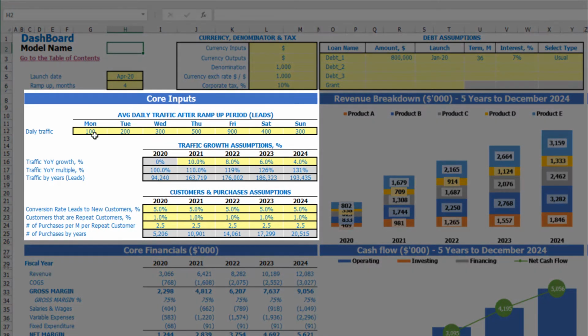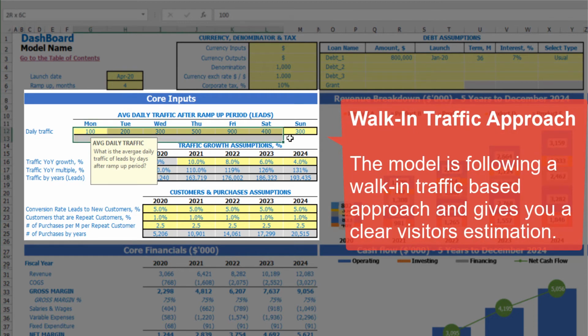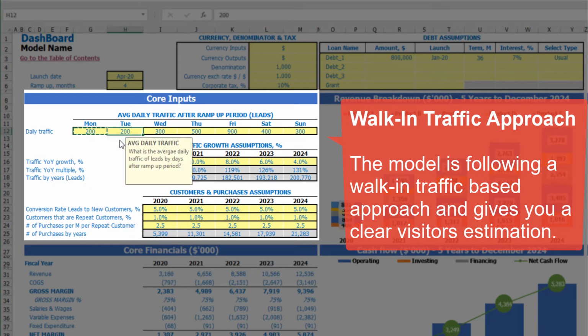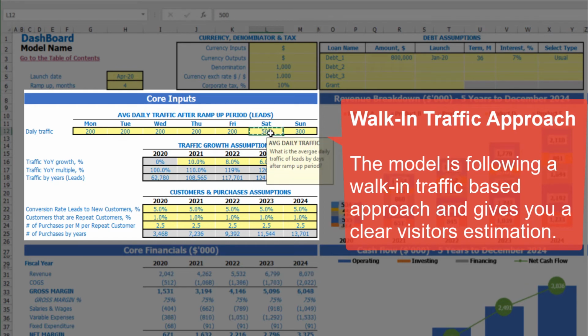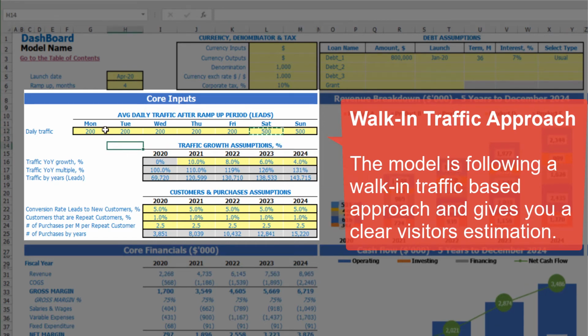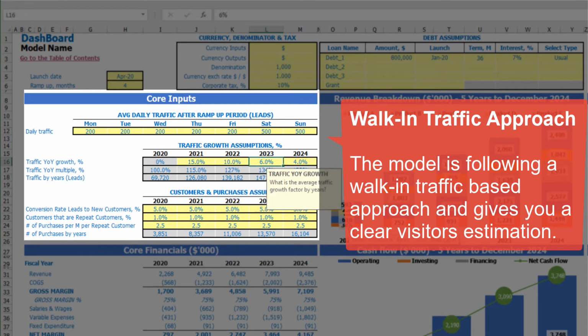Under core inputs, you can input daily traffic by weekdays. So for example, starting from Monday to Friday, you'll have 200 leads, and on Saturday and Sunday, for example, 500 leads. And you can input it for the first year, which is 2020, and going forward, you can set up some growth for this traffic. For example, in 21 it will be 15%, then 10%, then 5%, and 3%.